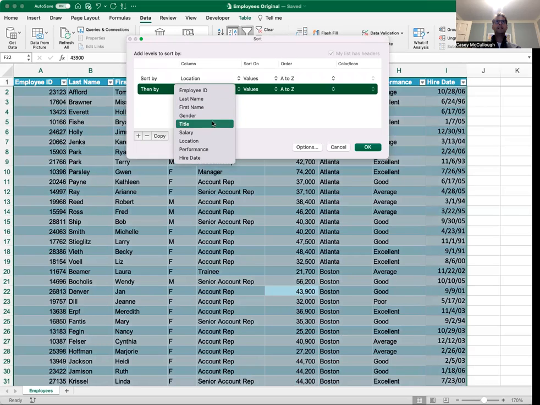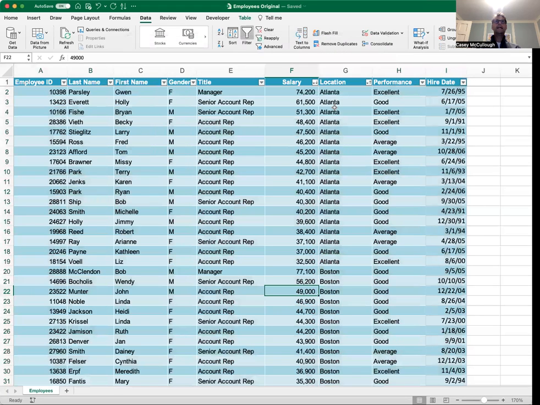okay, and let's sort by salary. And let's go from largest to smallest, I don't know. And we click OK. And so now within each city, we have people sorted from highest to lowest by salary. And then on to Boston, we go another high salary and then dropping. Okay, so that's how you sort by multiple criteria.